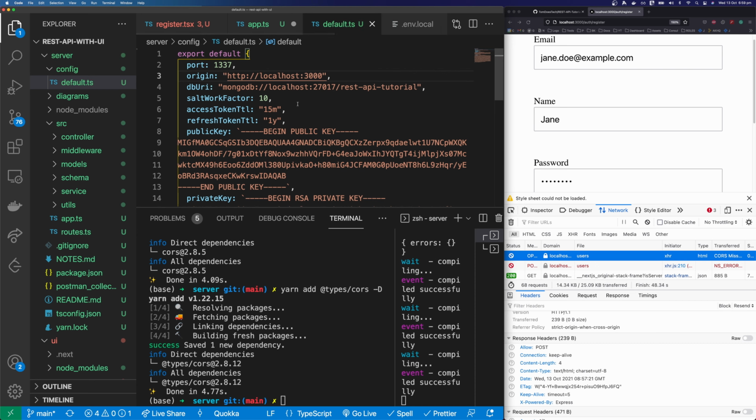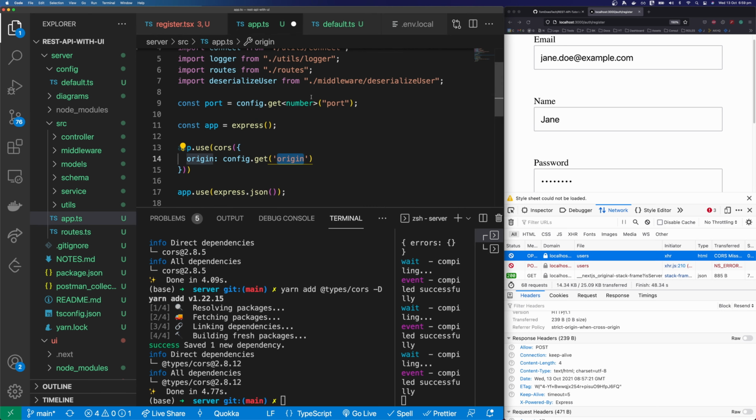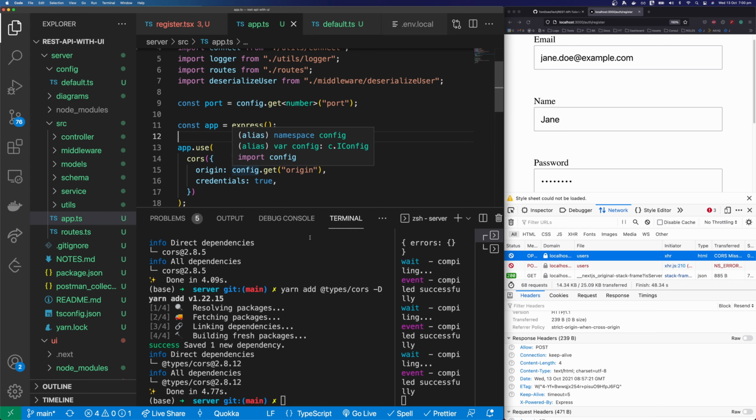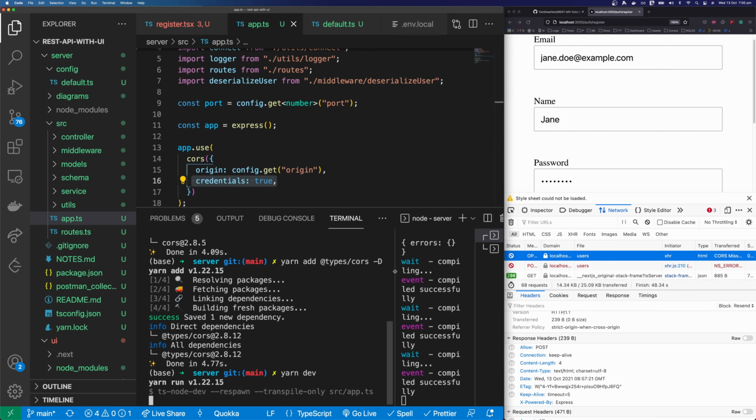So this is a security feature implemented by the browsers that says, unless the server explicitly says that you can call this endpoint, we're going to block it. So this is our server telling the browser, yes, we expect requests to come in from this endpoint. I'm also going to pass in another property here, and this is going to be credentials. I'm going to set this to true because we're going to pass a header for credentials later on, and this is going to tell the browser that we're expecting that header. I'm going to restart the server with yarn dev.